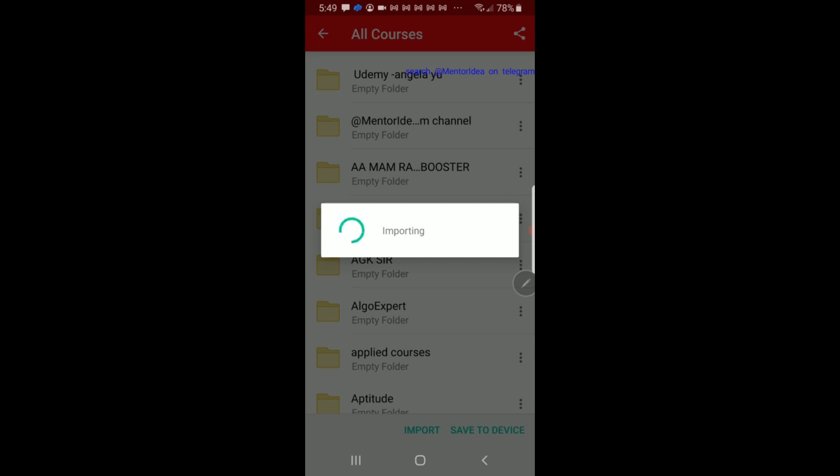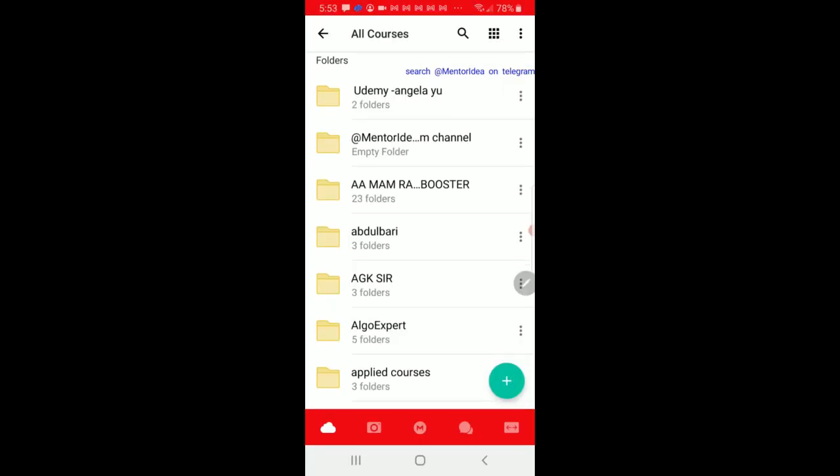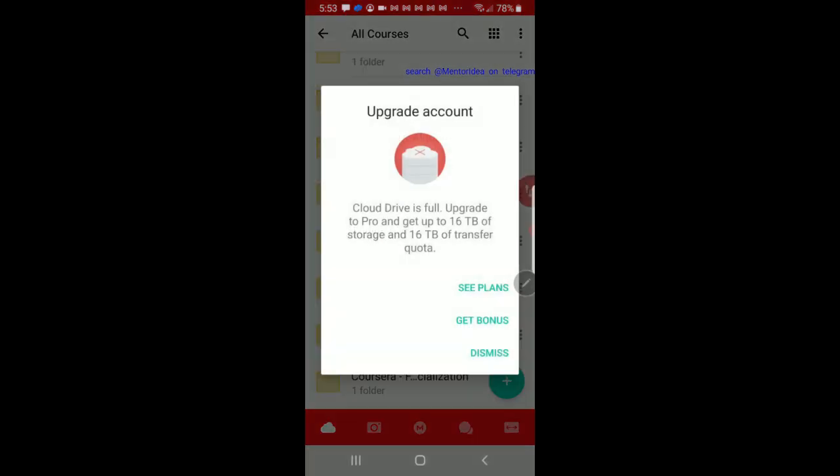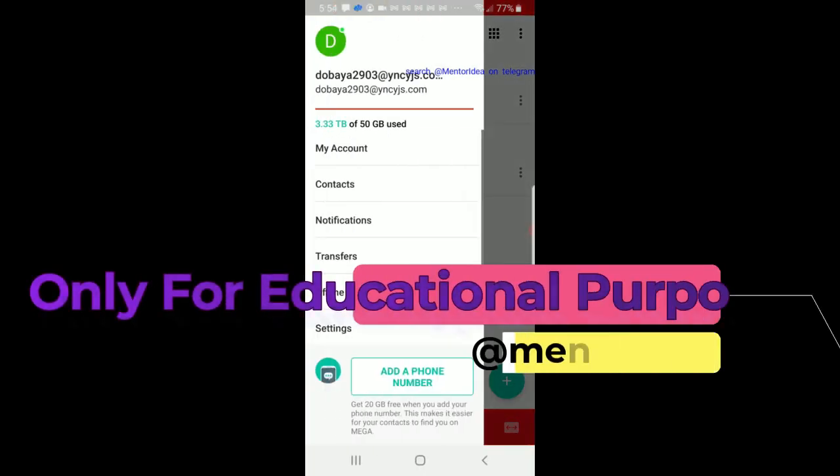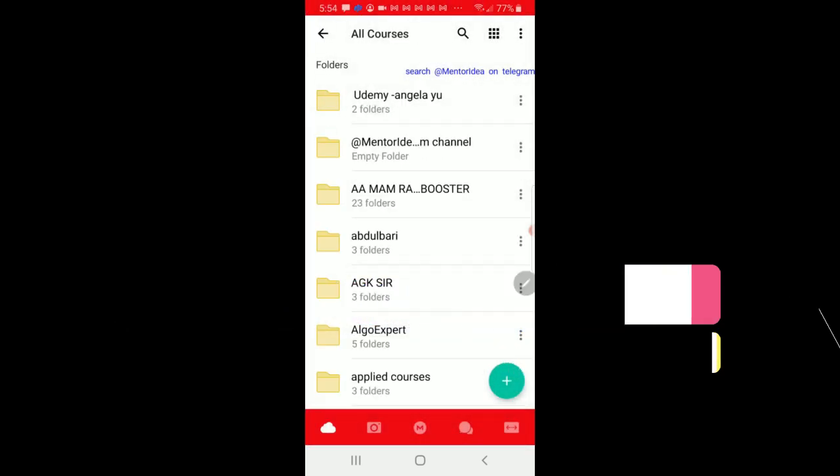But there is a little warning: the courses can be deleted anytime. It is on a temporary basis, because Mega's robots will check it and they will delete the space. Now you can see all the courses have been imported, and there is a warning also, which you can dismiss. Just see, 3.3 TB on a 50 GB account. Again, with this trick you can import any amount of data you want.